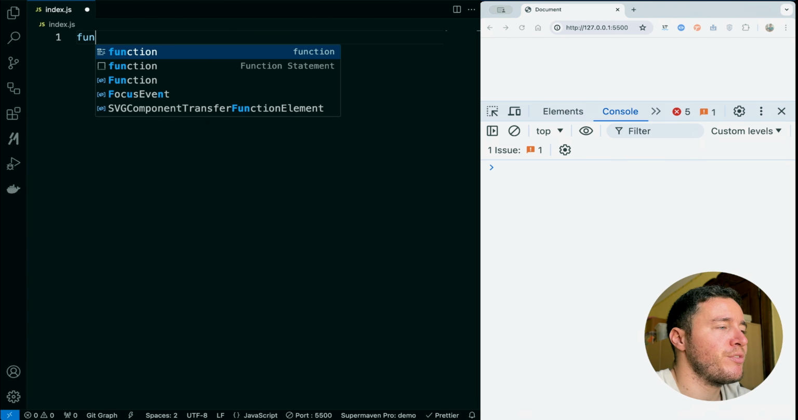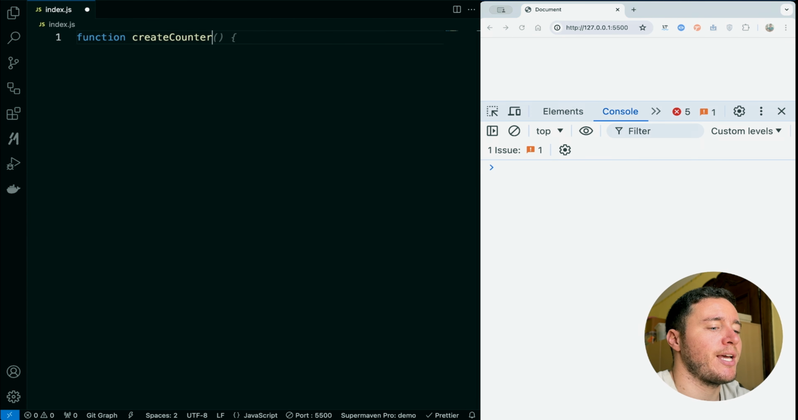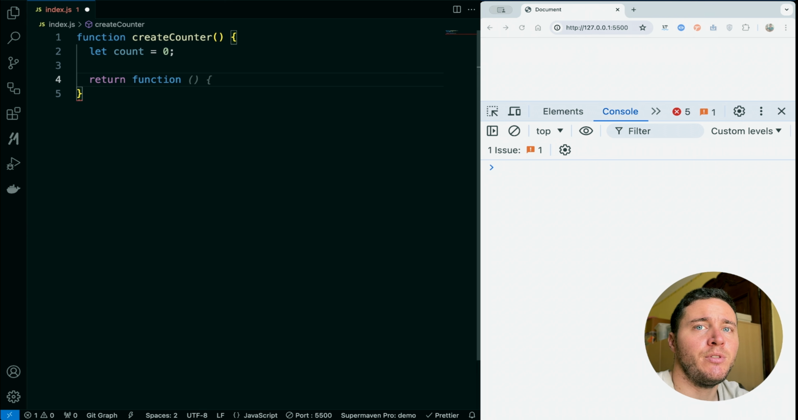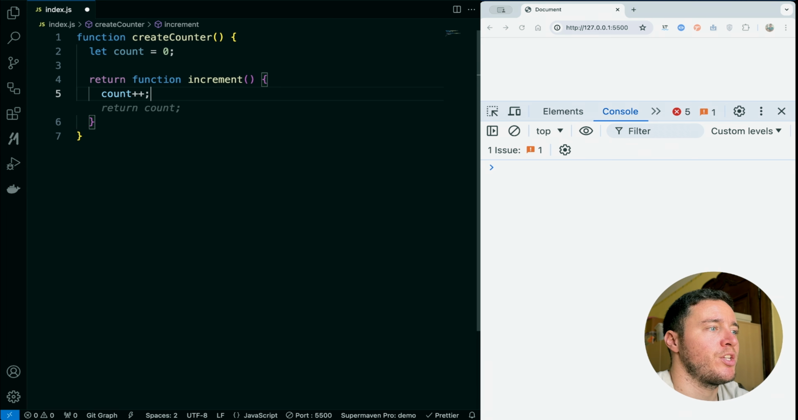Now let's start with a very basic example. We are going to create a function in order to create a counter, okay? So this function will have a variable count and it's going to return to us a function. Now this function can either be anonymous or it can be a named function. For the example, and so it makes more sense, we are going to use a named function. This function will have the only purpose to increment the count from the createCounter function scope. So we say count++, and then we are going to console.log count.